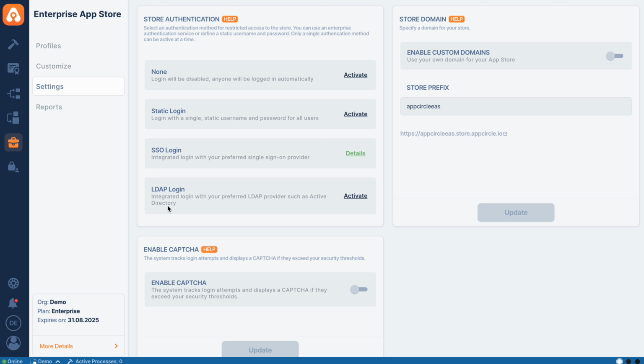You can also enable custom domains for your enterprise portal, so you can use your own branded URL with SSL support. Plus, you can update your store prefix to match your organization. And for enhanced login security, the Enterprise App Store supports CAPTCHA configuration. This lets admins control enforcement rules and limit failed login attempts to keep things secure.